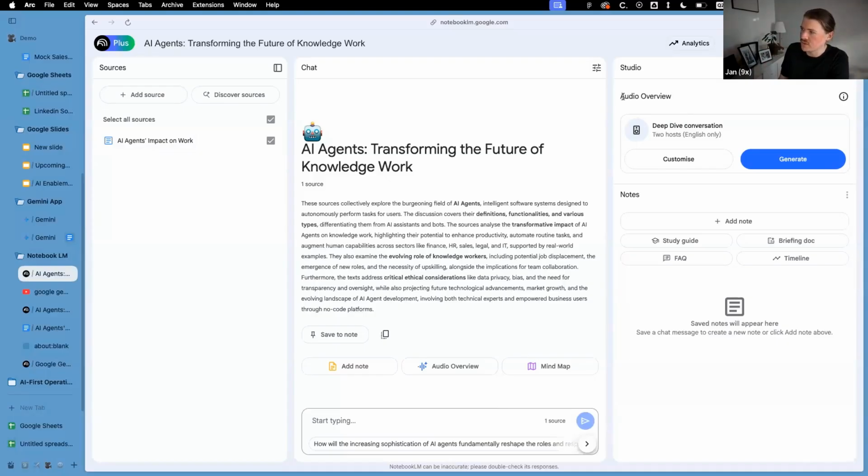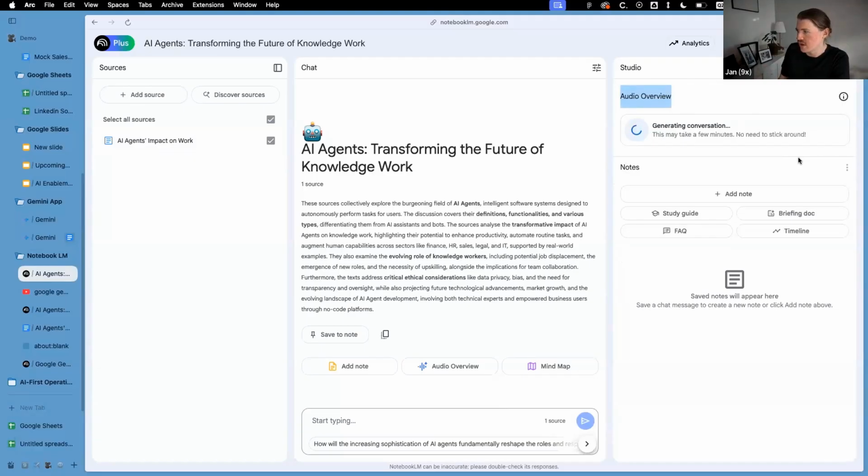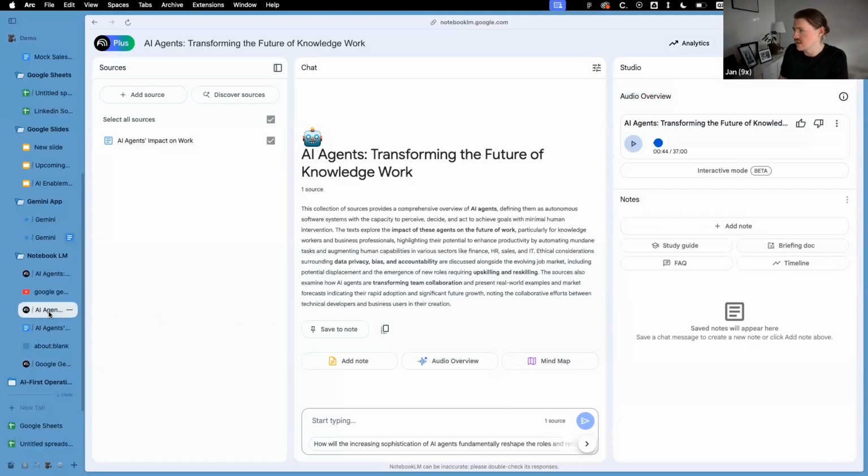So here at the top right, you'll see audio overview, and there's a deep dive conversation. I can just hit generate, and this typically takes a few minutes. I actually did this earlier. Based on that research, I've now got a 37-minute podcast on everything that was researched on AI agents that I could listen to on my morning run or my morning drive to work. So let's have a listen.